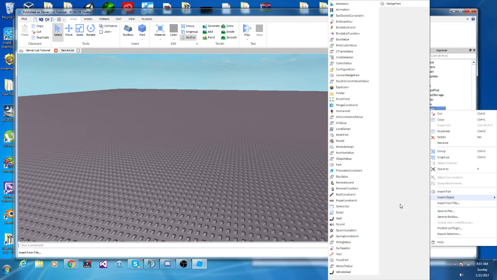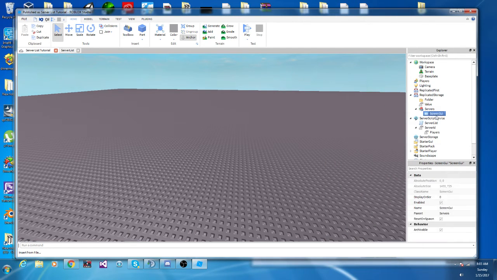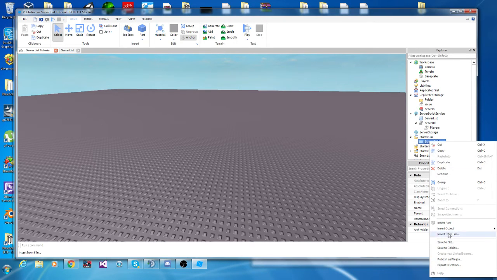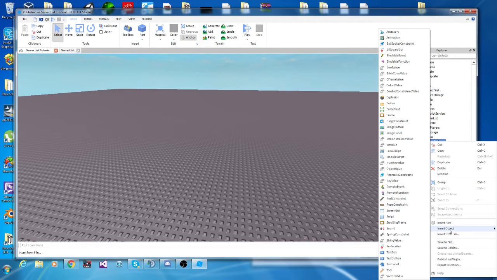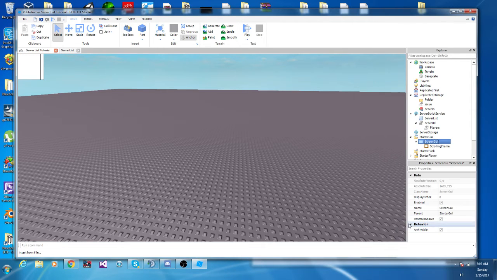Insert object. Screen GUI. Alright, so once you get your screen GUI, we're gonna go ahead and insert another object, and you're gonna insert a scrolling frame. Now you may be wondering, why in the world do I need a scrolling frame? Why can't I just use any normal frame? This is a server list. If you have a bunch of servers running at one time, you will definitely want this frame. Trust me.